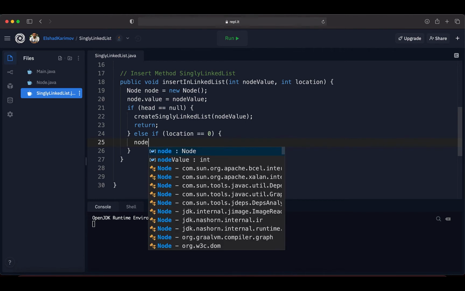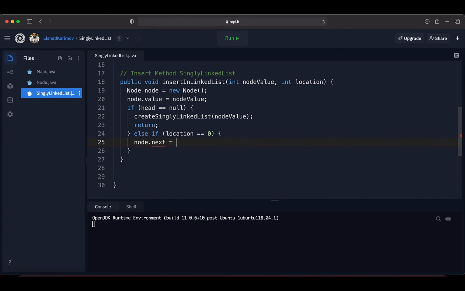So this means that if I put node.next equals head, it means that it's going to reference the first node. Then we need to change the head reference to point to this node over here. So I'm going to do it like this: head equals node. So with this node that we created referencing the first node, and head referencing this node, this means that we have successfully inserted a node at the beginning of this single linked list.